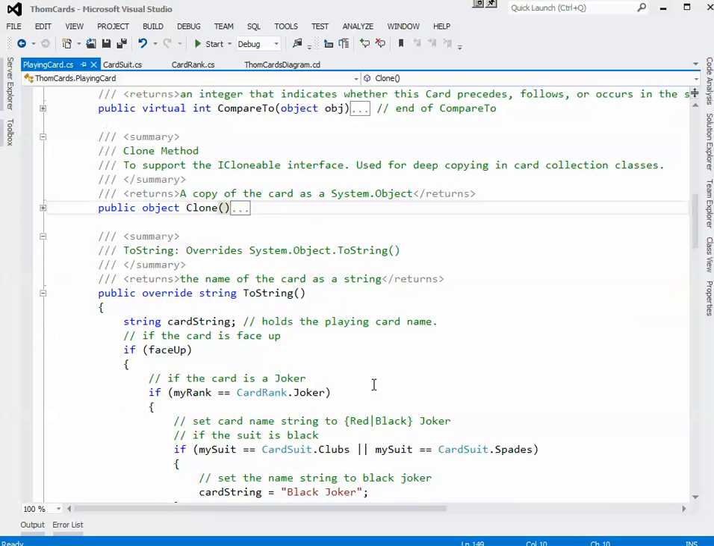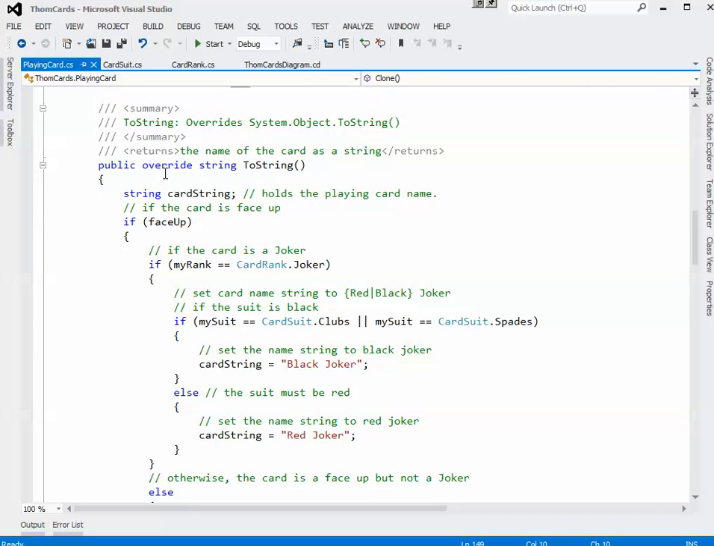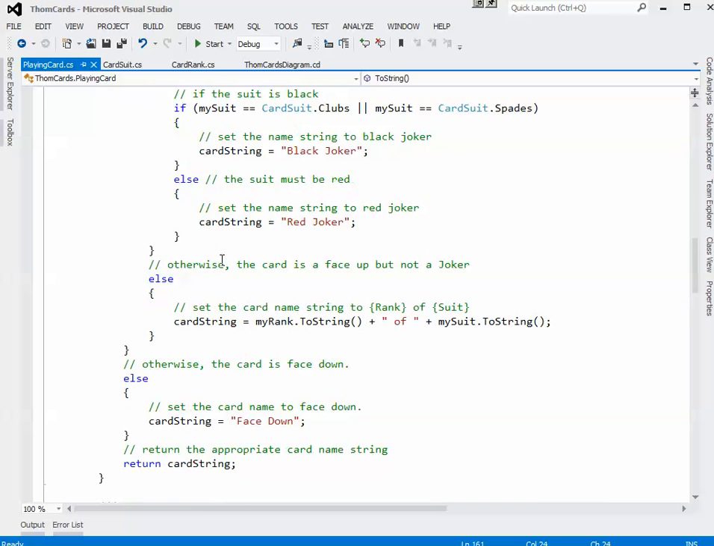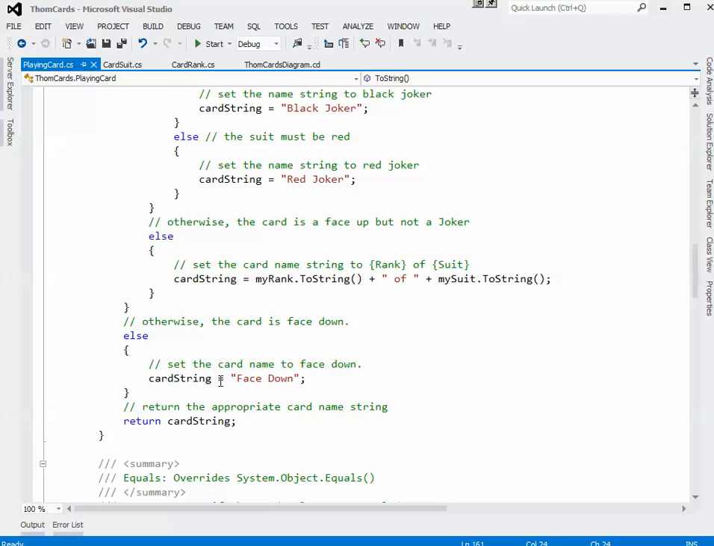Converting the card to a string. I'm overriding ToString, the system object ToString, so it does something other than the default. I create a card string. If the card is face up, I go through some logic. Otherwise, the card's face down, and the card string is simply face down.